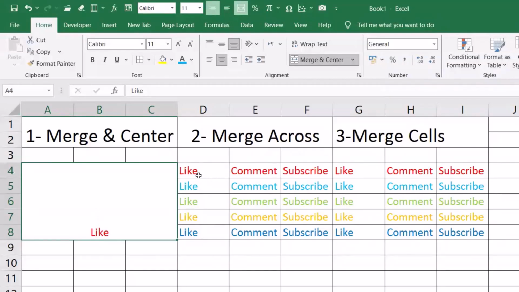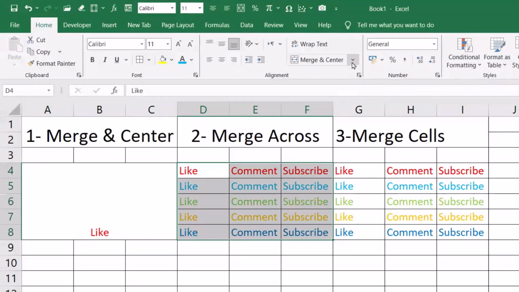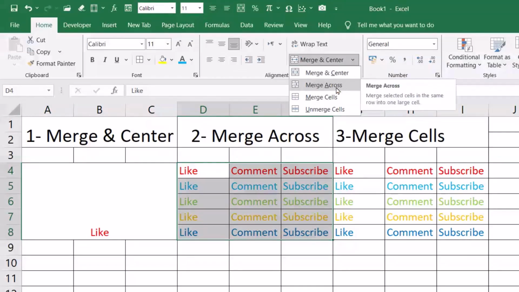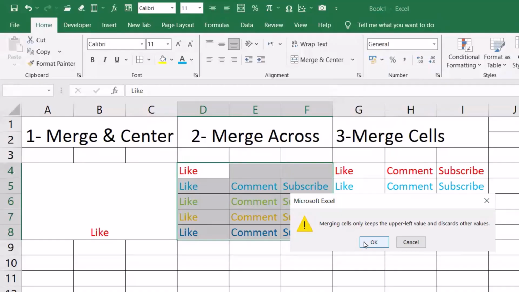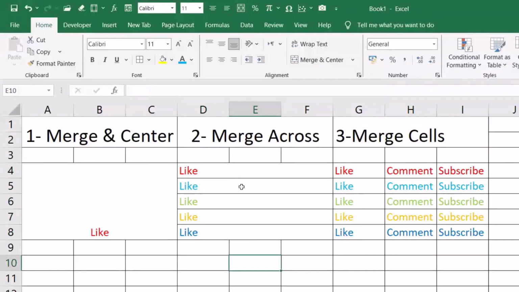Regarding merge across, let's see. Select the cells. Here, select the second option, Merge Across. Okay. You see how it merges the cells, and the text in the very first cell will remain, as you see.